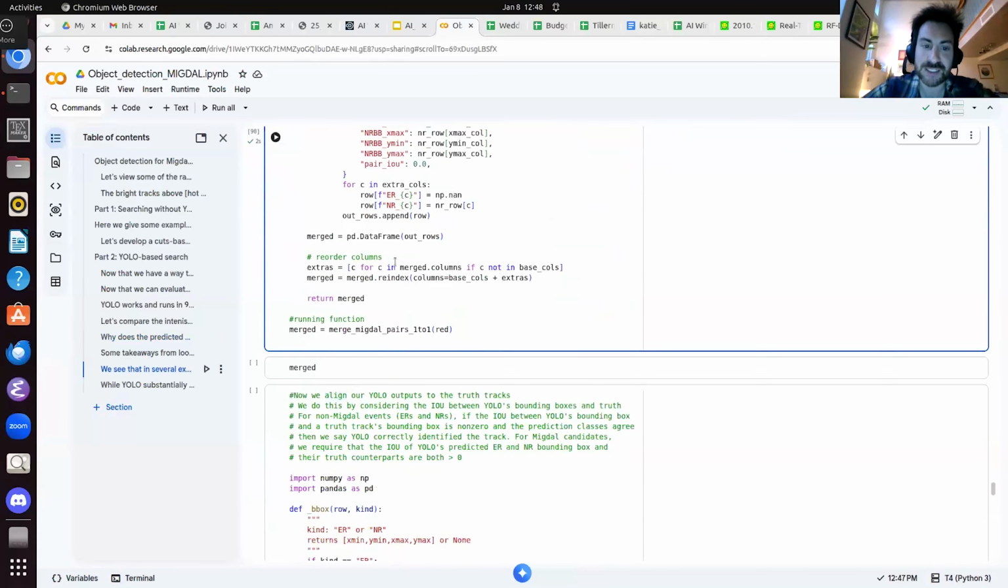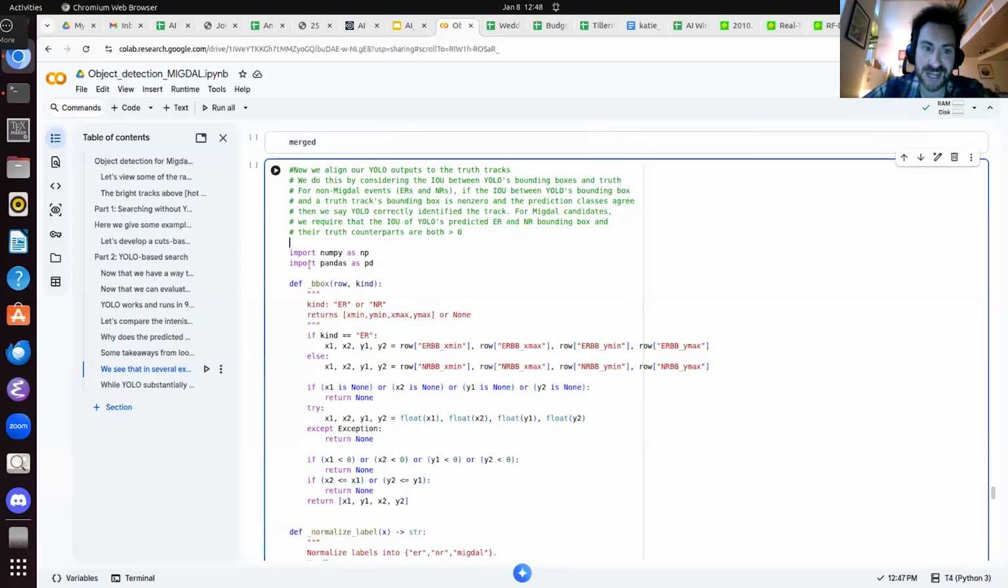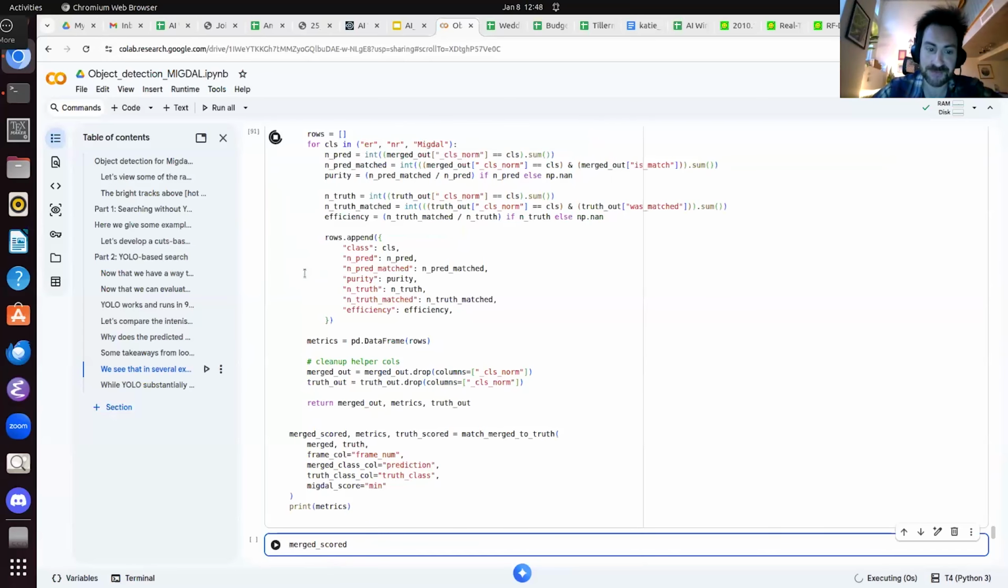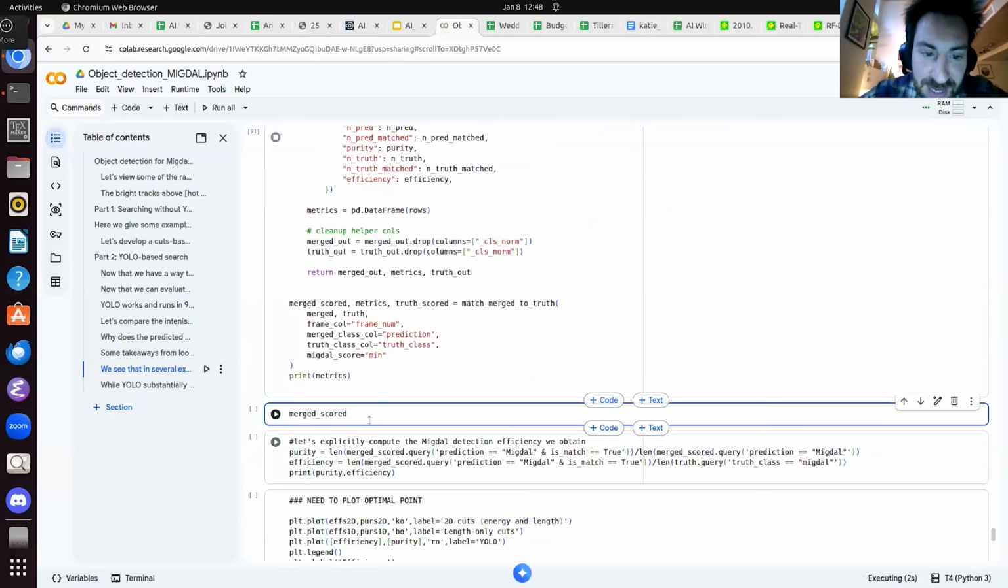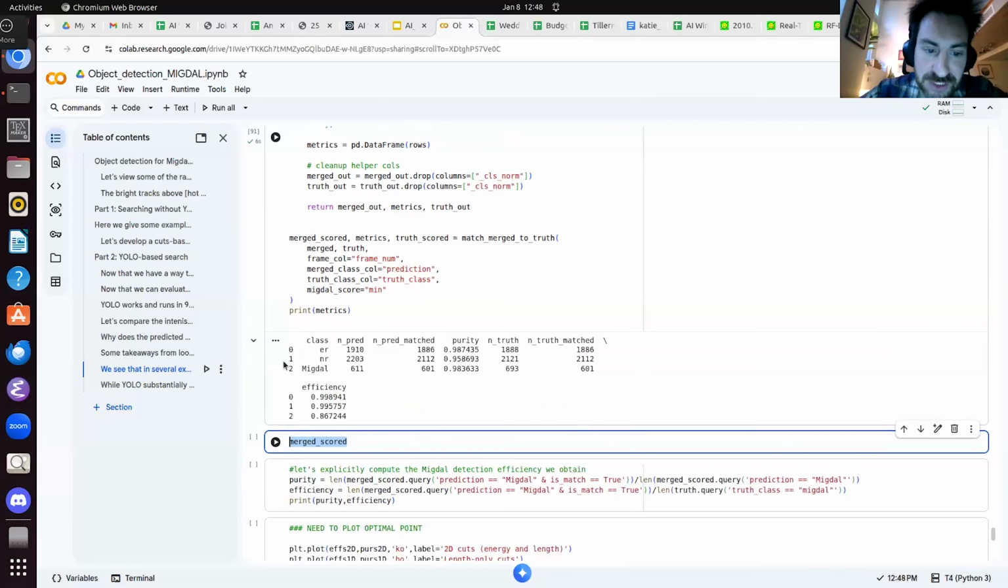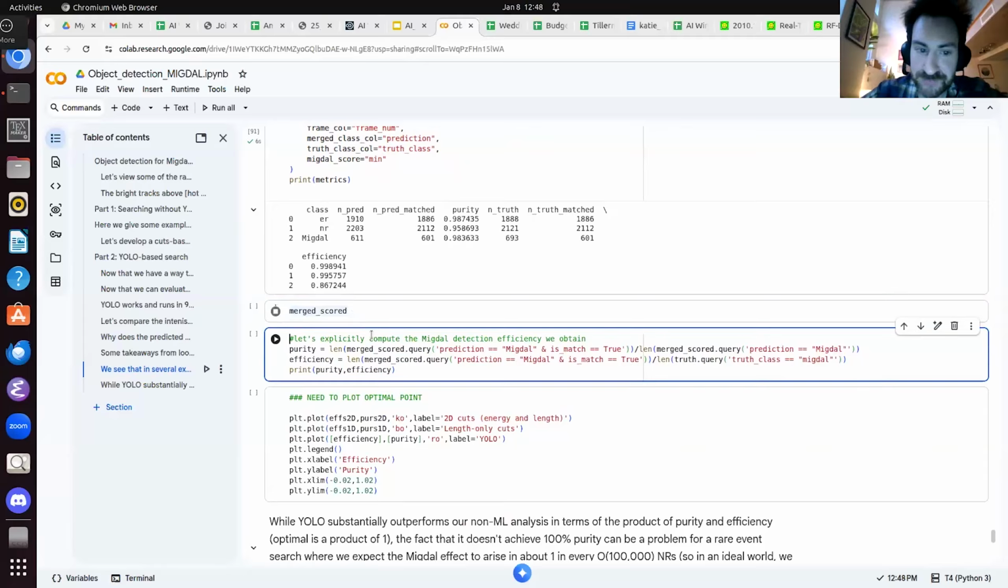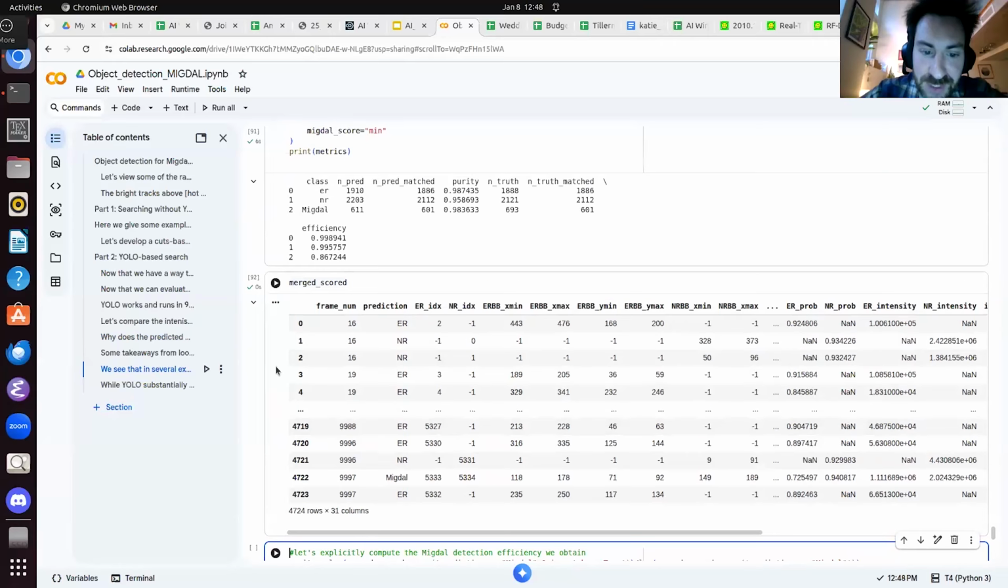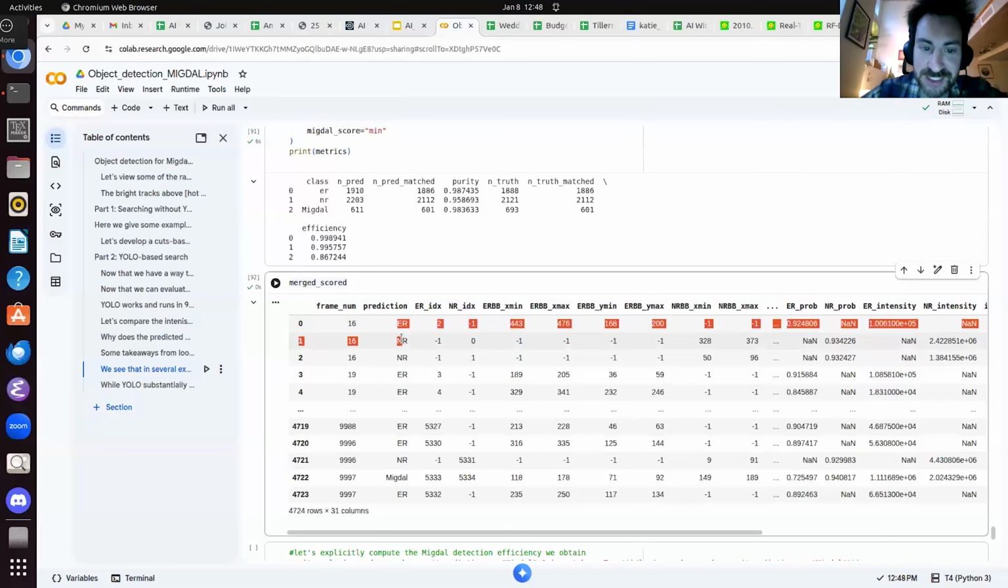So once you get down to the second long cell, we run this, and the output of this is going to be this data frame that's called merge scored. So we'll look at this. This has our predictions relabeled as what they are, ER and NR. For single tracks, we use that same analogous IOU method to determine if it's matched correctly with truth. We have a Migdal that we found down here.